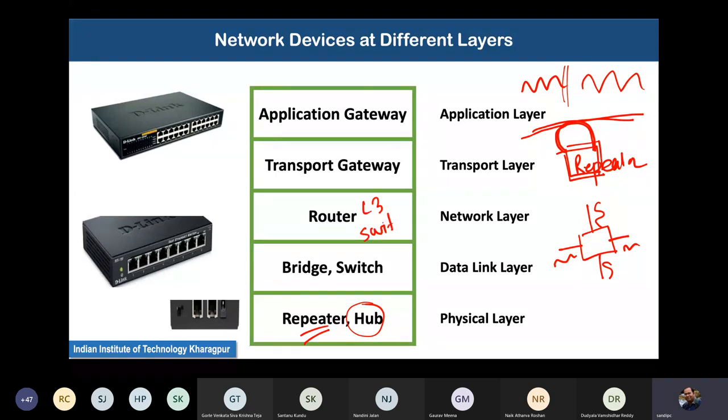Then at the transport layer or the application layer, we have the corresponding transport layer gateway or application layer gateway. So that way, different physical devices are deployed at different layers, operating at different layers of the protocol stack to support the network functionality.